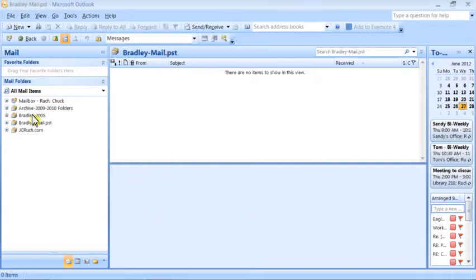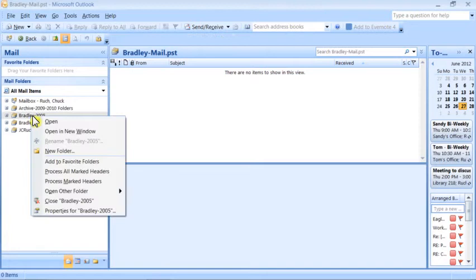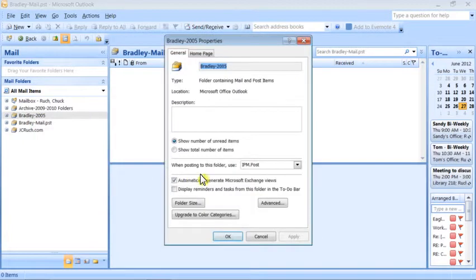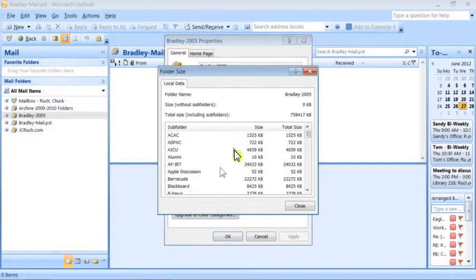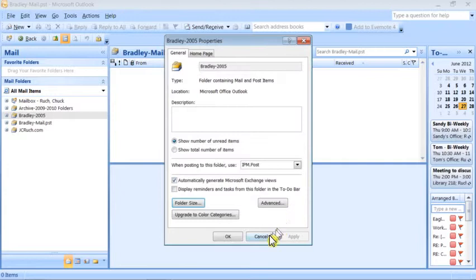Close that out. And I recommend you go through the same procedure on your own files. You may have more or fewer of them. This one is a little larger, 759,417. This is Bradley 2005. So that I'm going to call 760 megabytes.